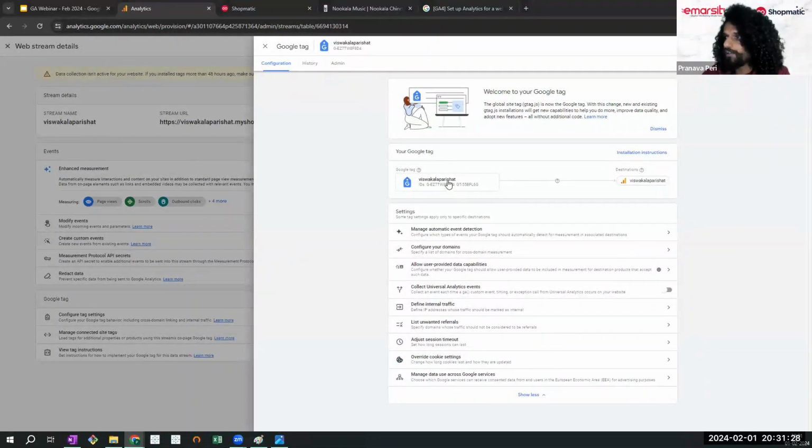So now we have finished step 1, that is defining the internal traffic. Now let's do step 2. Let's go to Google Tag Manager again.